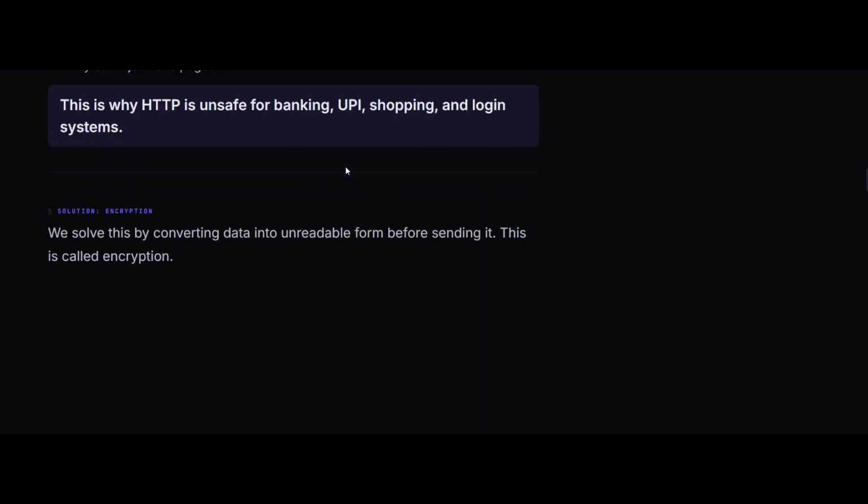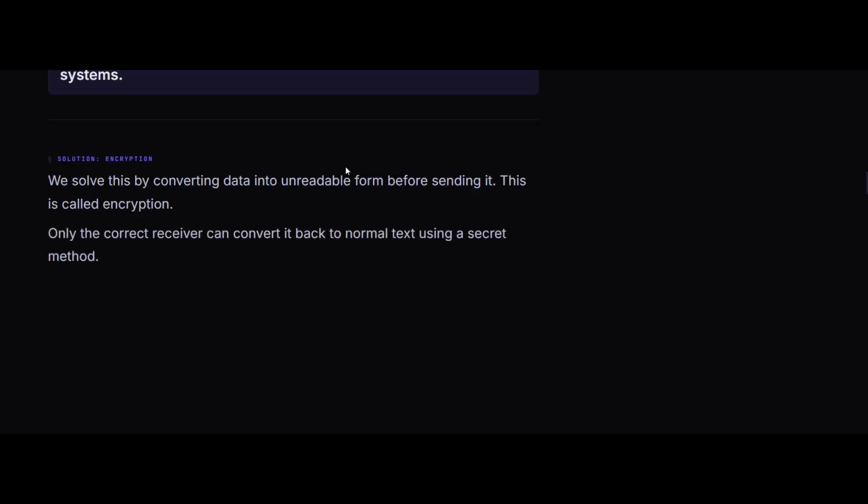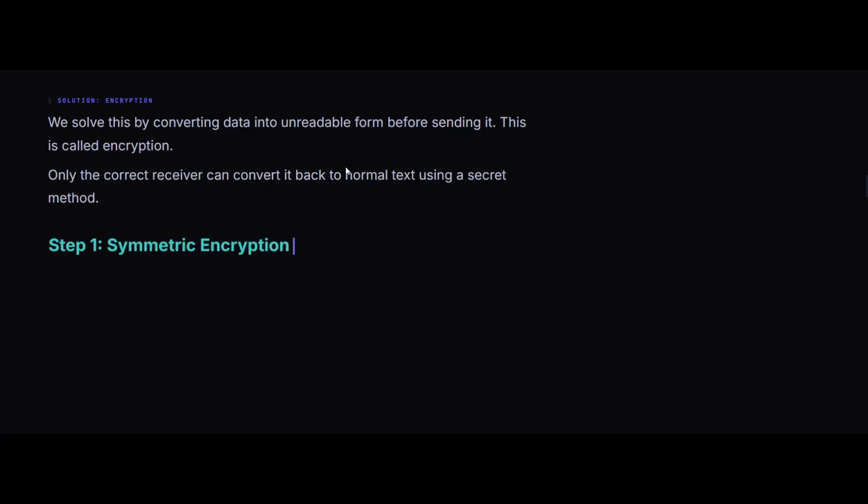So to overcome this, we have a few methods. So one method is called encryption. So we solve this by converting data into an unreadable format before sending it. This is called encryption. Only the correct receiver can convert it back to normal text using a secret method.